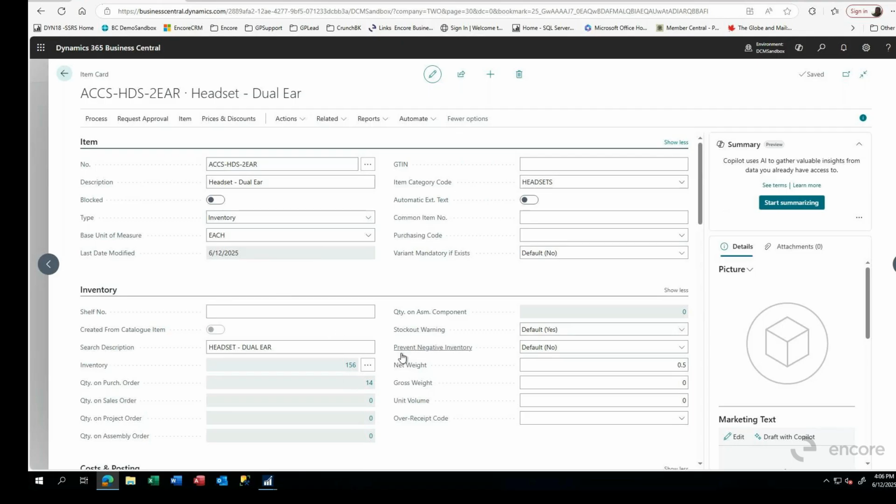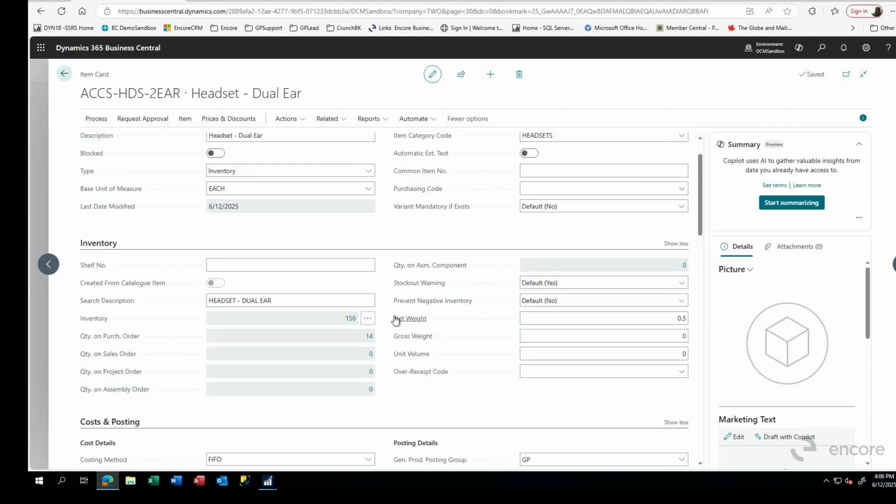Underneath inventory itself, once you've got the item set up, the header part, you can then set up different things. Does it have a shelf number? In other words, do we have a default shelf number? This would be equivalent to a default bin inside GP. This is quantity. This is the quantities that are outstanding, and I can drill on any of these. So I can drill down and take a look at how many are on POs, how many have I got on sales orders, project orders, and assembly orders.